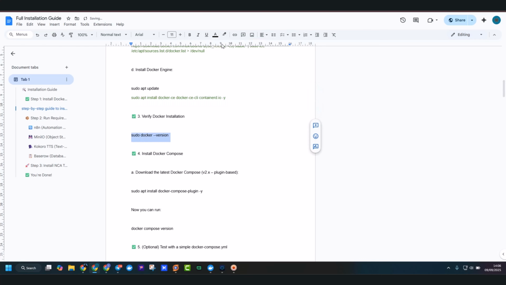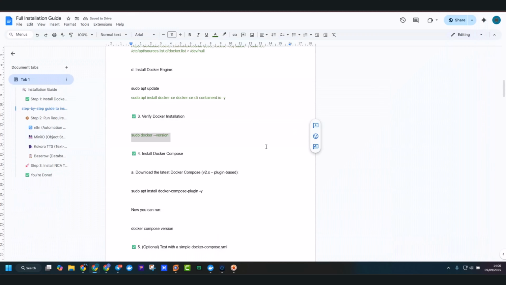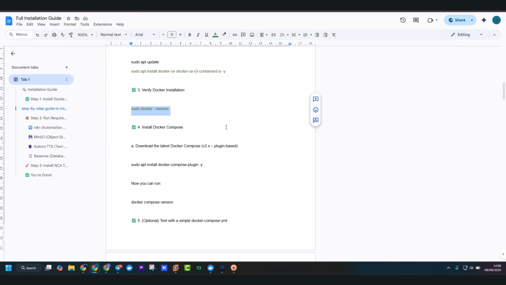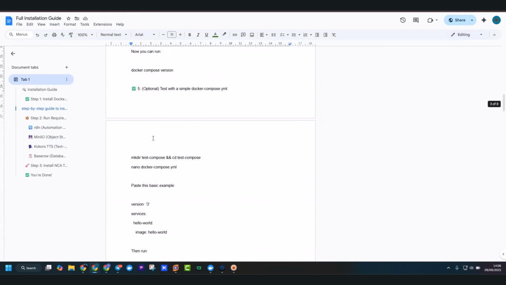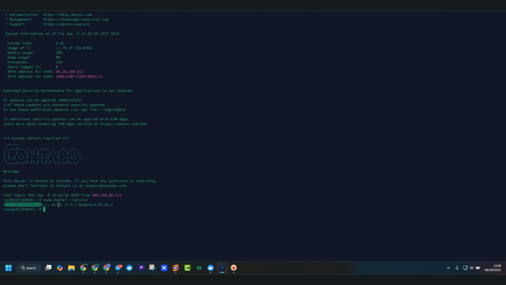So when you run sudo, you should get this. Since I've installed everything, let me just type it into my terminal and let's see the version. As you can see, I have the version. These are the versions of Docker that I already have on my PC. If you want to download the latest compose, you can, but make sure you install this, or else it won't run on your PC. Make sure that when you type sudo docker version, it shows you this version.